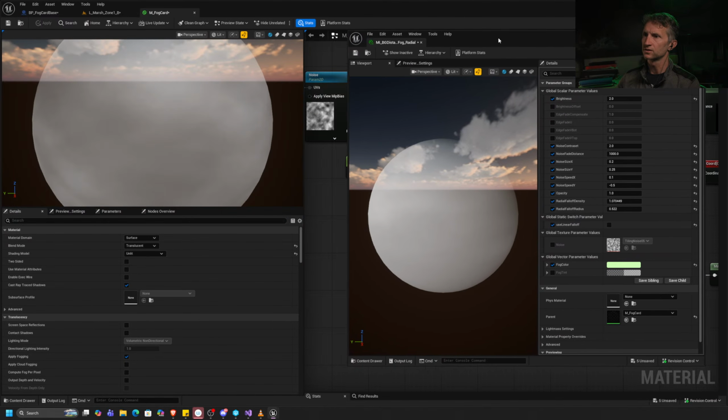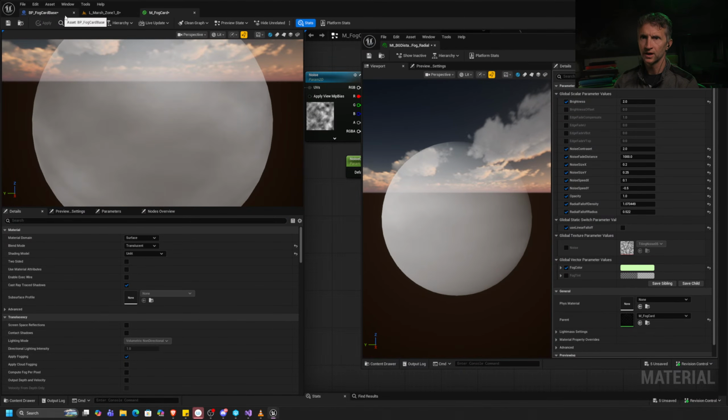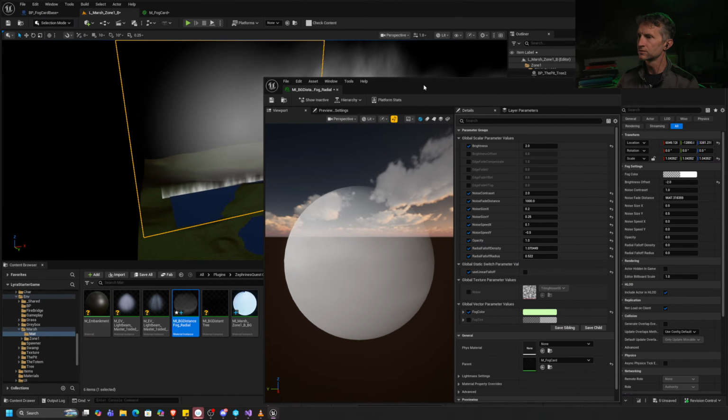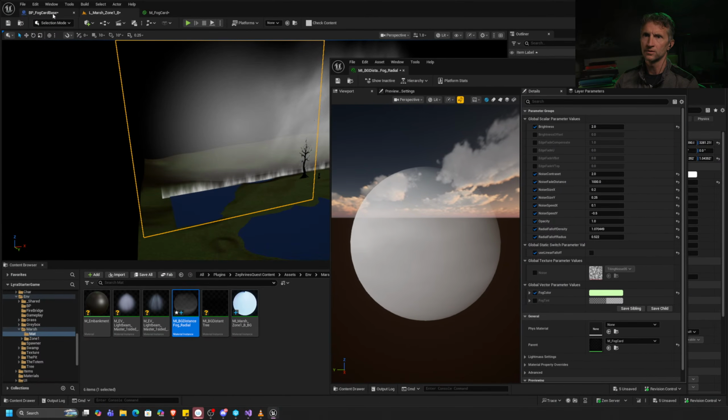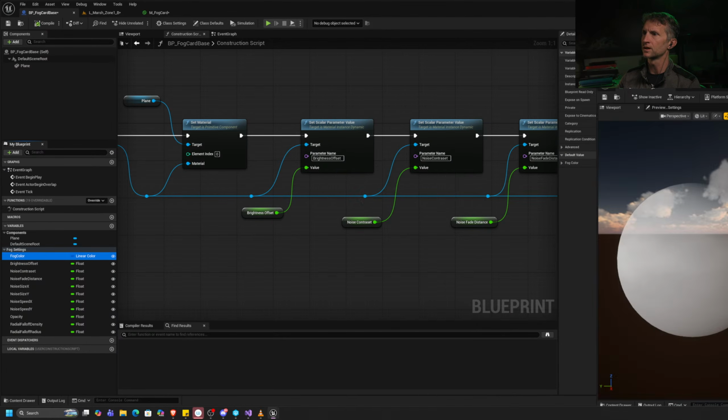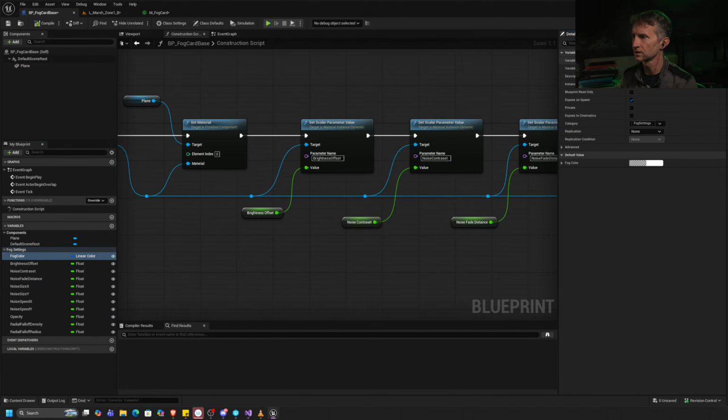We have our material instance. And we've also set our fog color. Wait a minute. I thought we renamed that to fog tint, didn't we? Oh, we didn't rename it in here. We would want to rename this to fog tint. Let's call this fog tint real quick.